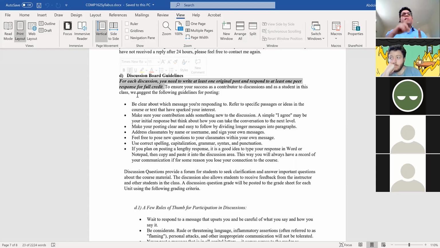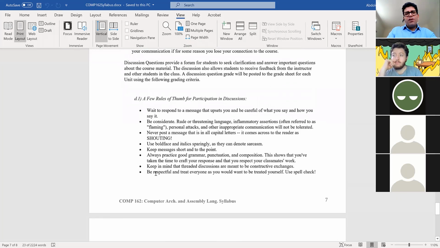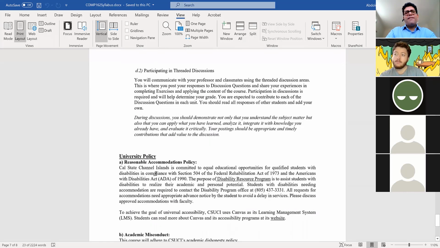So to get the full credit, you're required to do one post and respond to one of the posts. It's very easy. The discussion board is designed to help you do your homework and your labs in a better way. We are kind of creating the physical class environment in an online setting. So that's the point. We want to create such an interaction in an online setting, and that's the reason you're going to have this discussion board.